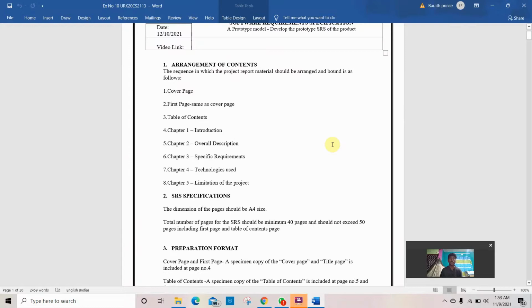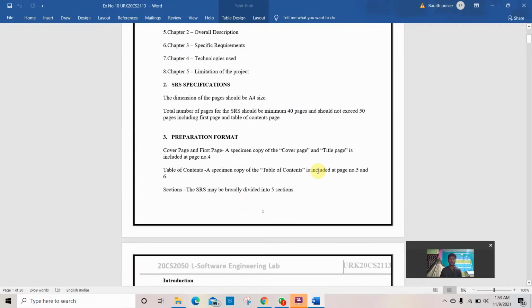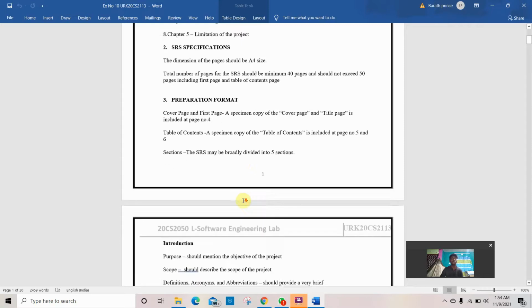This is my program. The arrangement of contents. The first thing is the sequence in which the project material should be arranged: first the cover page, then the table of contents, introduction, overall description, specification, technologies used, and limitations of the project. The SRS specification should be in A4 size, should be a minimum of 40 pages, and should not extend beyond 50 pages. Then the preparation of the format.